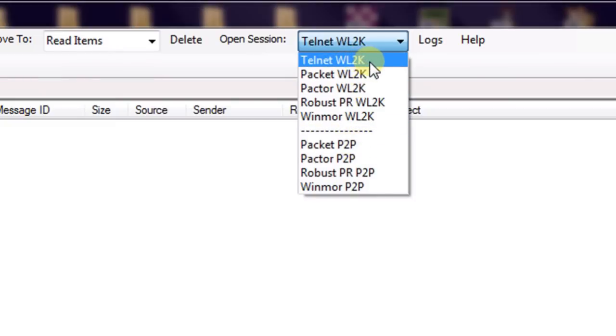The WL2K group are all the Winlink connections. So we're going to connect to an RMS gateway station and go out to the CMS and pass mail through Winlink. The P2P is peer-to-peer. If we were connecting directly to another radio station and the email was going to be read there, no internet or no CMS stations involved, then peer-to-peer is what we would select.